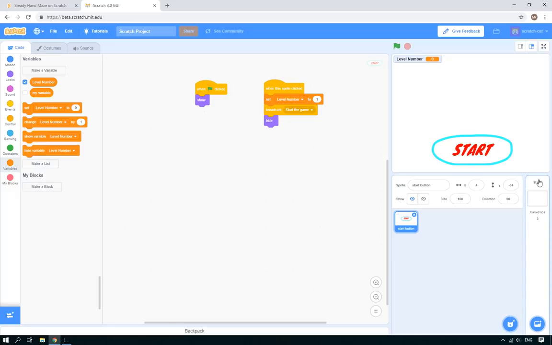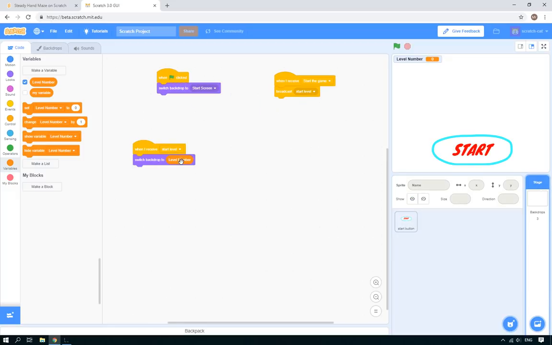And now if we go back to that stage, whatever level number we're on, it's going to automatically switch that backdrop to the correct level. So this means it'll work for every single level we're on, regardless of which level we start on. So let's just test that out. Let's see how that works.